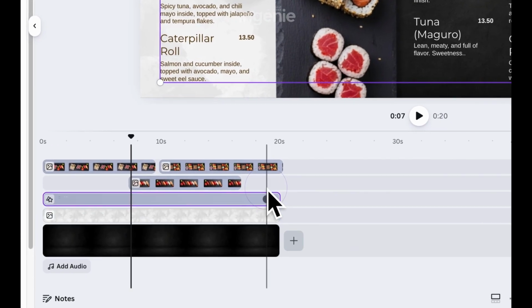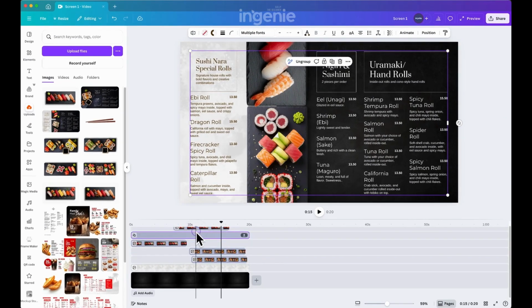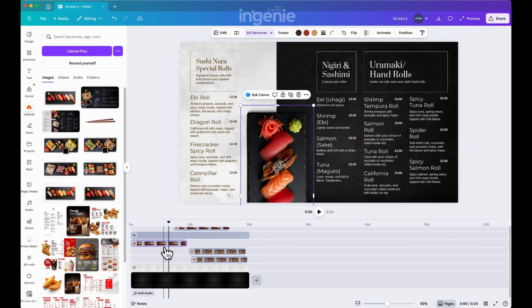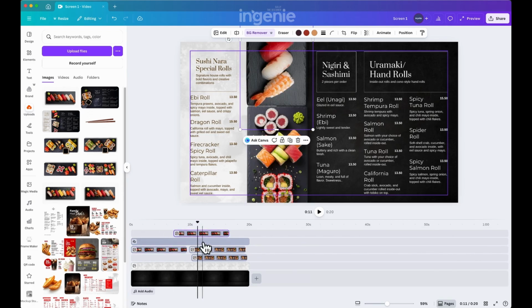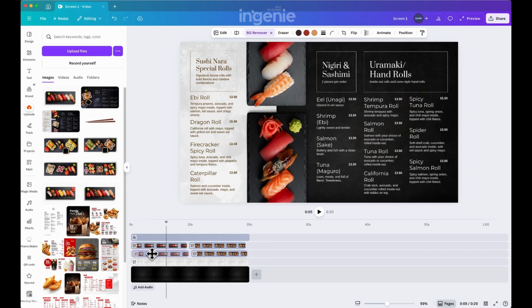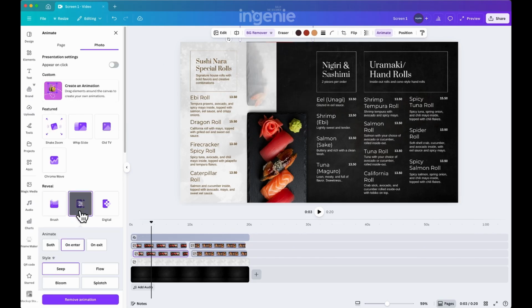Let me close this text layer. Move these to the same layer as the other ones. We will make a small timing gap between these images, so move it a bit. Now let's make them animated. You can choose different animations here.